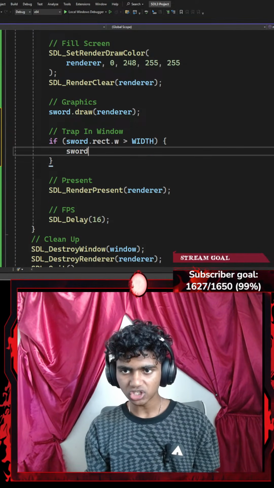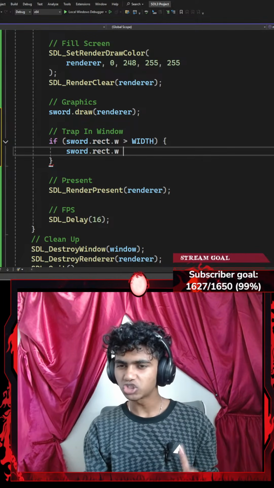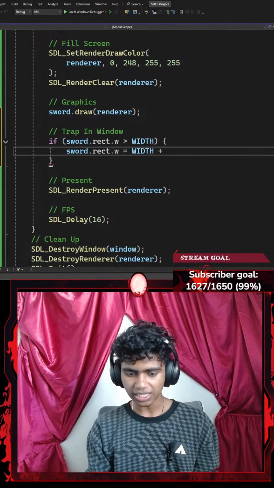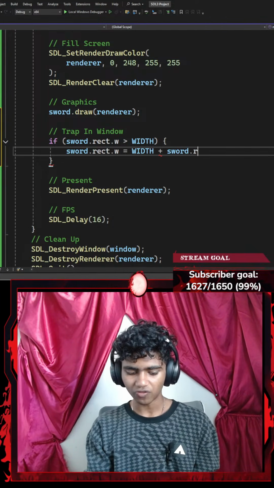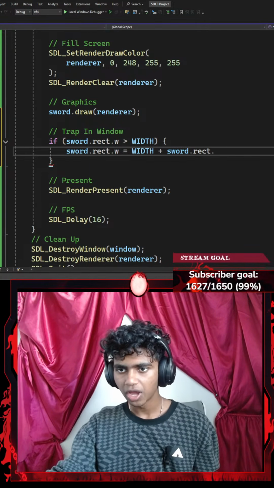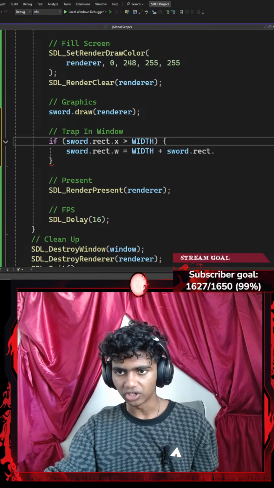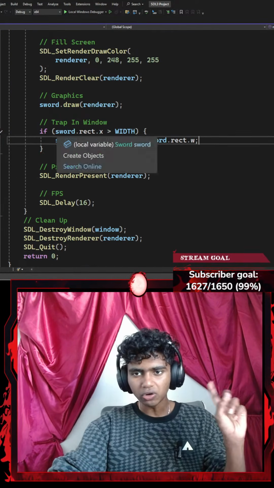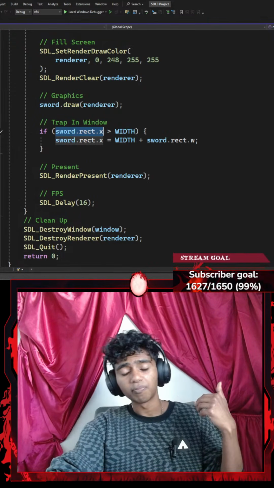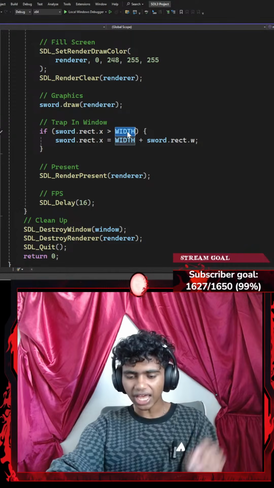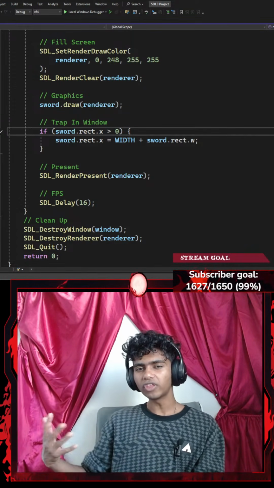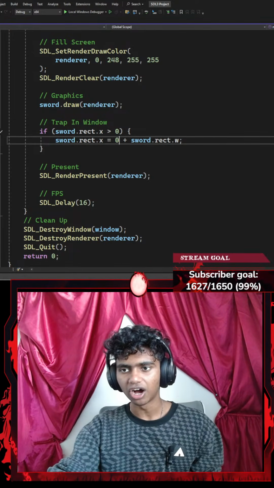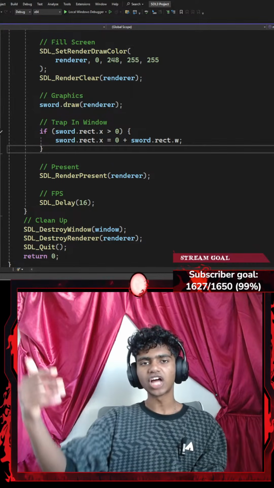I'm going to set my sword.rect.width to be equal to my window's width plus my sword.rect... okay, actually this should be x-axis, not width. There we go. And then I'm going to end this with a semicolon. Basically, what this means is if my rectangle's x-axis is greater than 0, if it passes 0, then I'm going to set that equal to 0 plus my sword's width, so it's not going to exit my window.